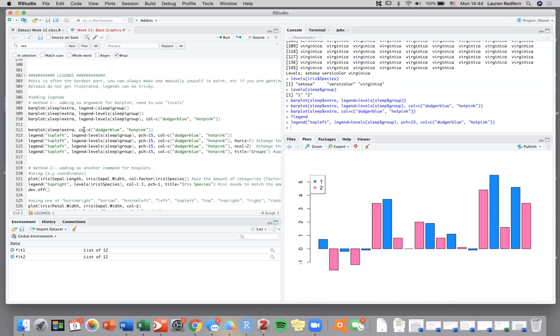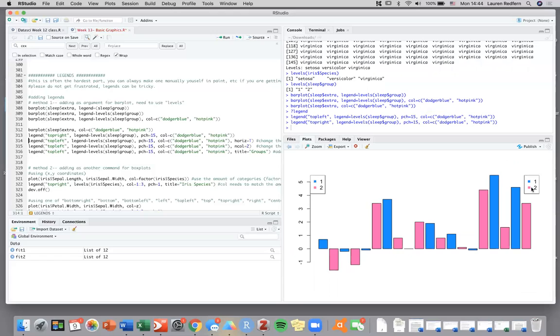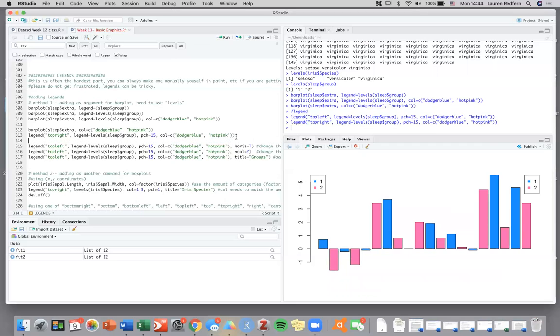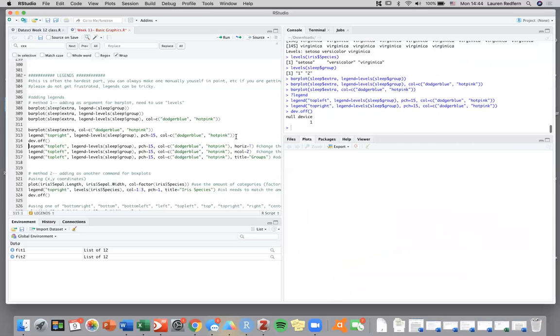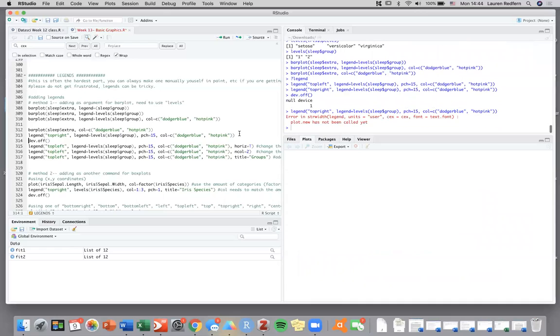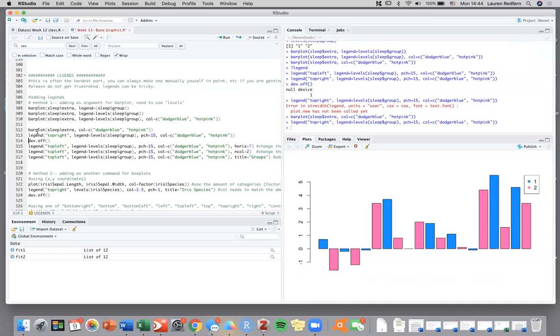So here, my legend is in the top left. If I change this to be top right, it changes where the legend is. But as I told you at the beginning, sometimes plots just write over themselves. So I need to run that command dev off here to clear this, and then run a new plot, and then a new legend.